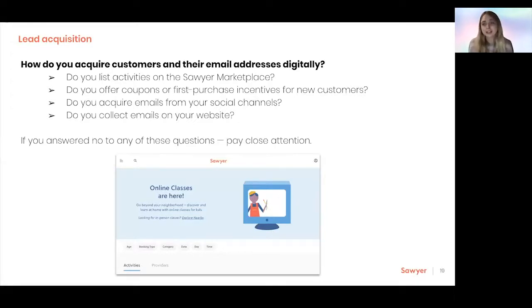But with online classes especially, you really, really should focus on acquiring email addresses and then using your own channels to get people to convert. So I want to take a pause and I want you to think about, how do you acquire customers and their email addresses right now?